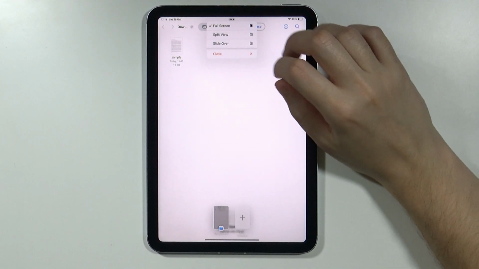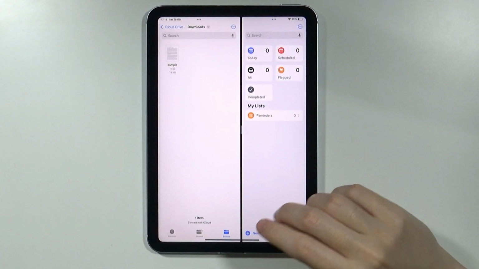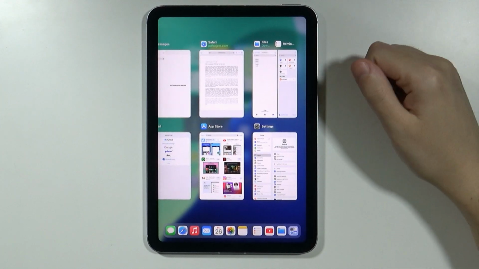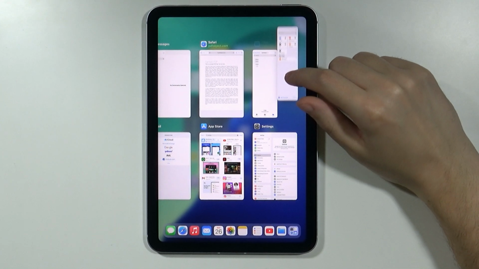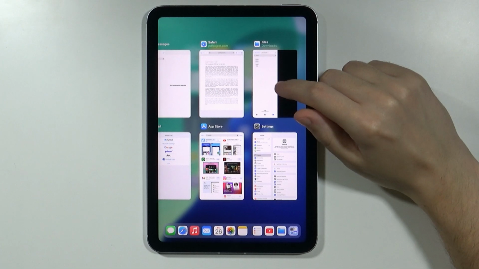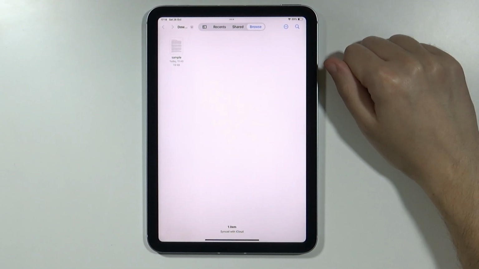Another way to close the split screen is by, for instance, going to the background apps. So if you open the list of apps, then of course you can swipe one or the other app up in order to close one of them so that the other one will extend and use the full screen. And that's pretty much it.